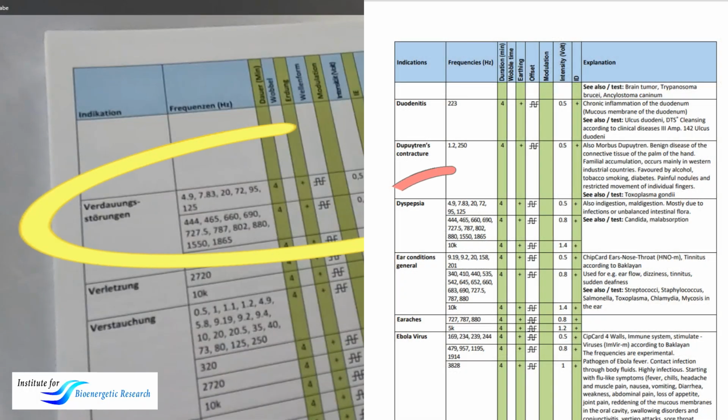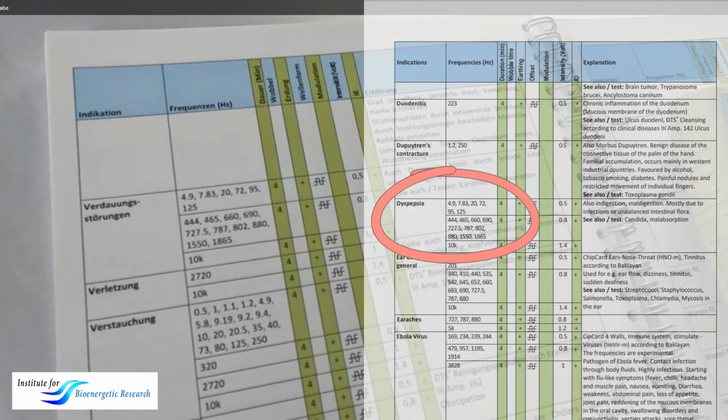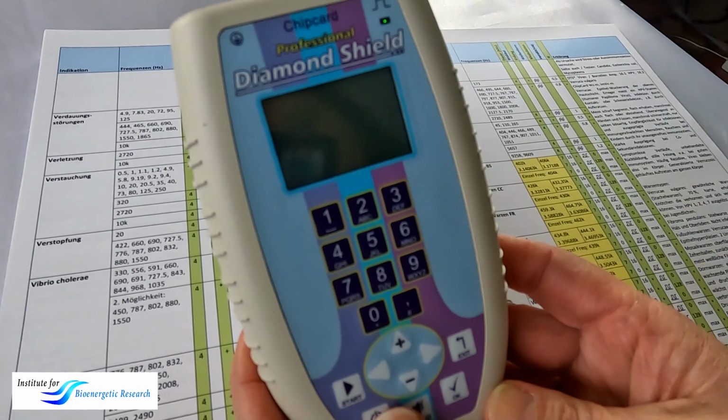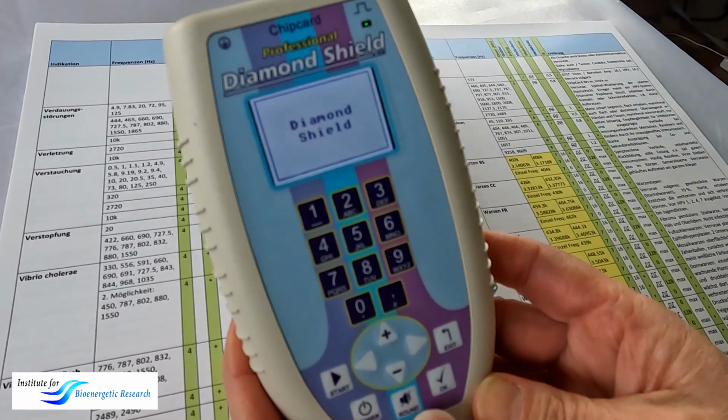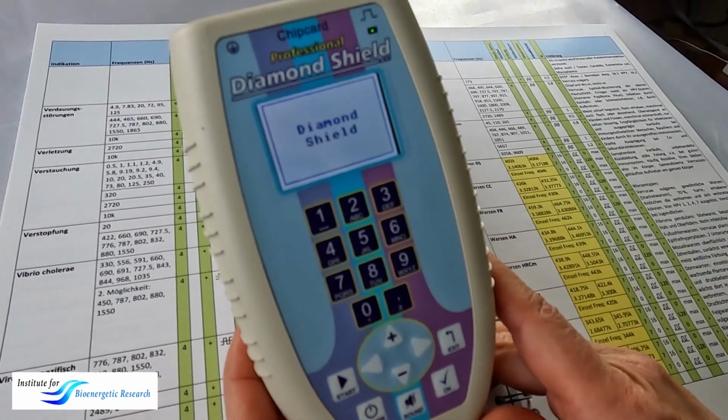For this I used a frequency compendium. All the frequencies according to Rife and Clark are in it, and I'm going to choose a Rife frequency against dyspepsia, and now we'll do it together. Of course, the very first thing is to switch on the device. And then the device starts up. It takes a little moment.